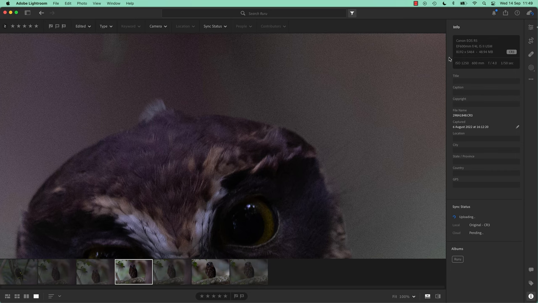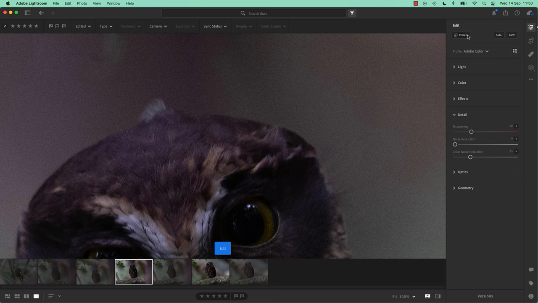Now, what you'll notice is if we hit E for editing, if you go down to this details panel, okay, so we've been in light, color, I twirl them up just to keep them nice and tidy. If you go into the details, there is actually some noise reduction going on by default. Okay, Lightroom adds a chunk of color noise reduction, 25. And sharpening to counteract that.